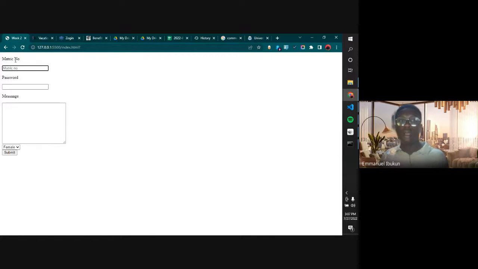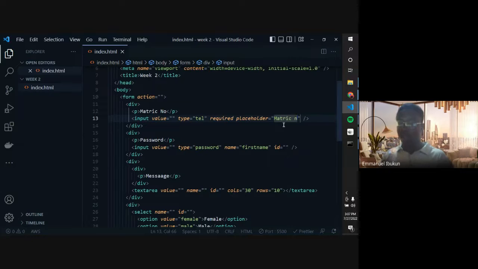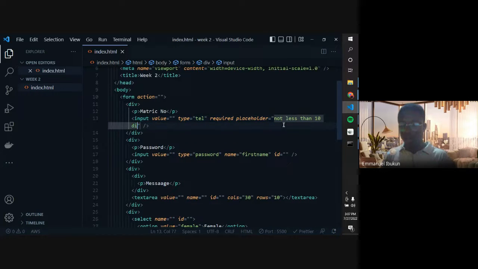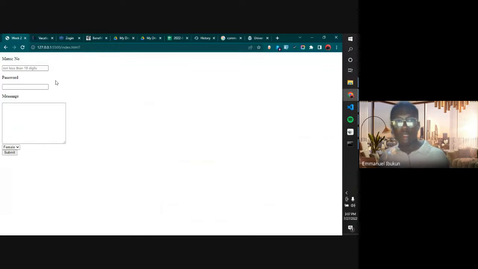Now let's say you already specified matric number in your placeholder. You can now tell the person, okay, I'm expecting matric number not less than 10 digits. So if you write something like this and then go back and check your placeholder, it says matric number not less than 10 digits. So you can use placeholder to specify what you want, or you can use placeholder to tell the user instructions.